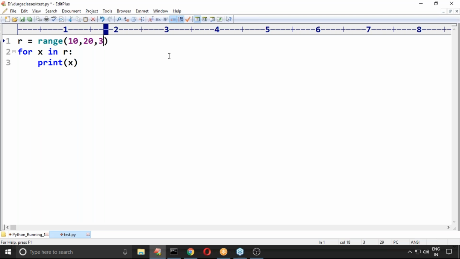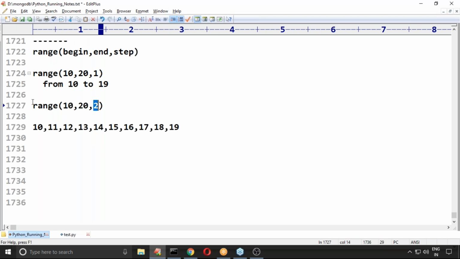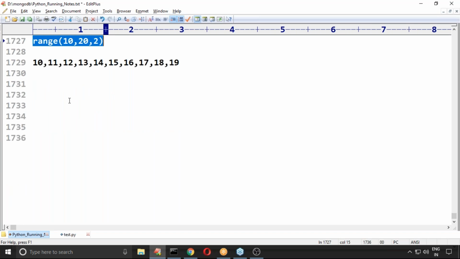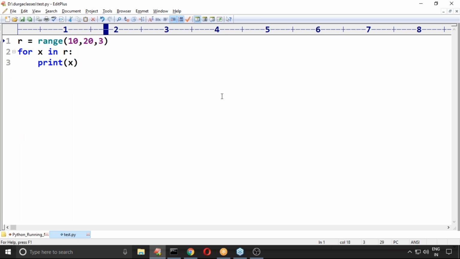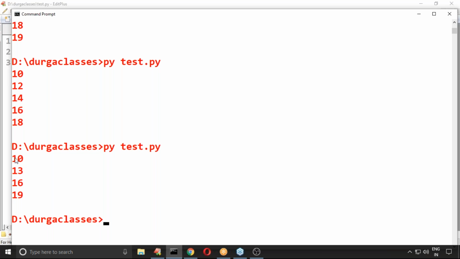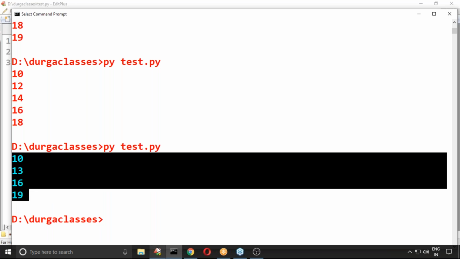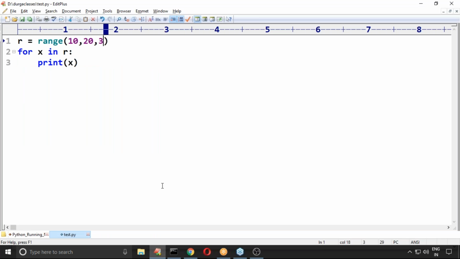If I take 3, can anyone confirm what the answer by default will be? If I take a step of 3, it means every third value we have to consider: 10, then 13, then 16, then 19. What is the output by default we are getting? 10, 13, 16, 19. Clear? Is everyone in a position to understand?